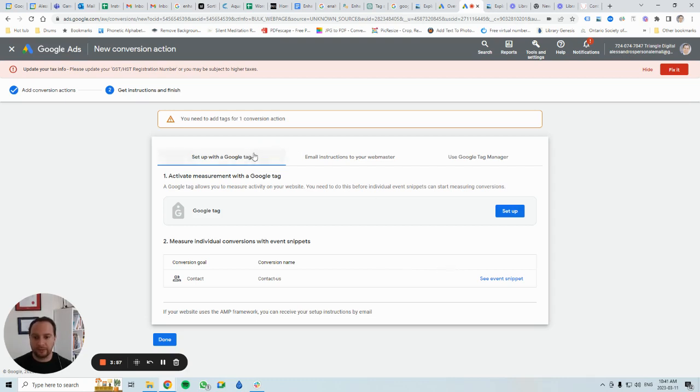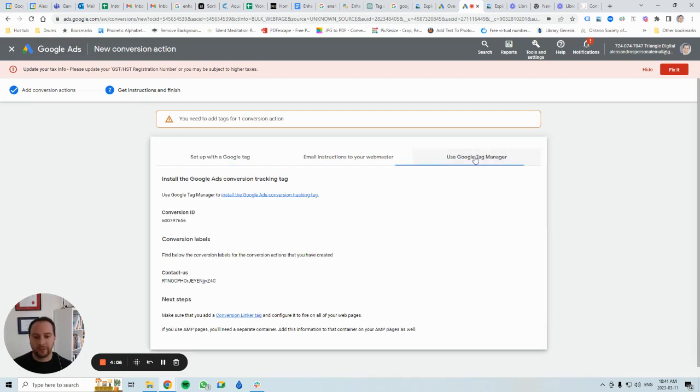And since we're going to be using Google Tag Manager, we're going to click on this tab. So it starts you off here, set up with a Google tag, but we're going to click on this tab, use Google Tag Manager. Perfect, so this is what we need. We need the conversion ID and we need the conversion label. So just for some insight, the conversion ID pertains to this entire Google Ads account for the sub account. And the conversion label, as you can see here, it says contact-us. This is pertaining to the conversion action that we just created. So let's leave it on this screen.